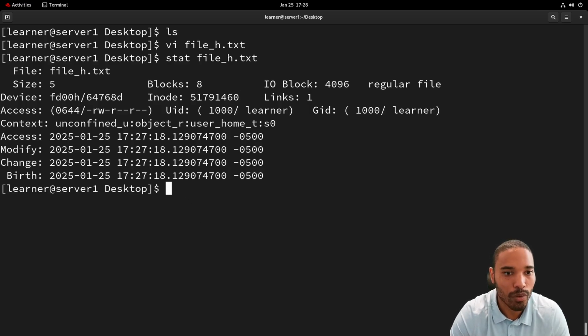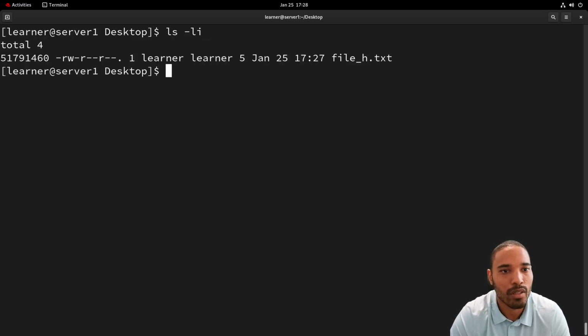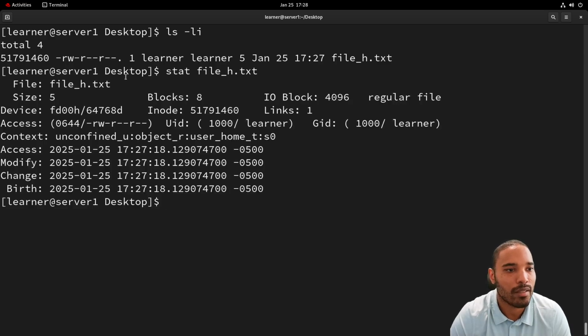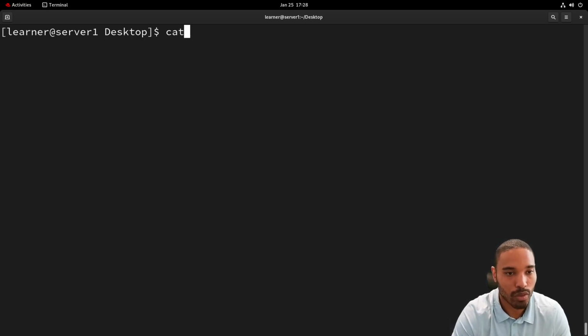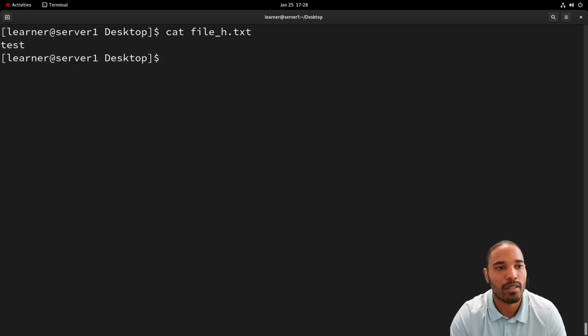And so what we can do now is we can also look at it using ls -i like this, and then we can also see it here. And so if we go back and use that stat, we can see they're the same here, the same here, okay? And one thing that we can also look at is the information, right? Cat, there's a text that just says test, okay?